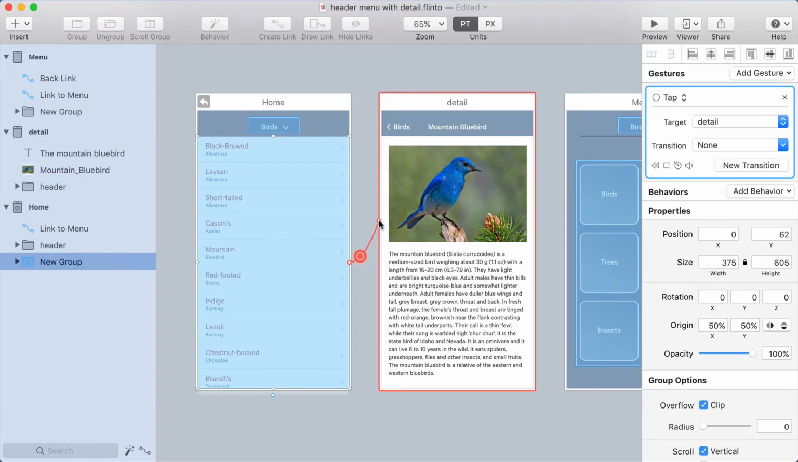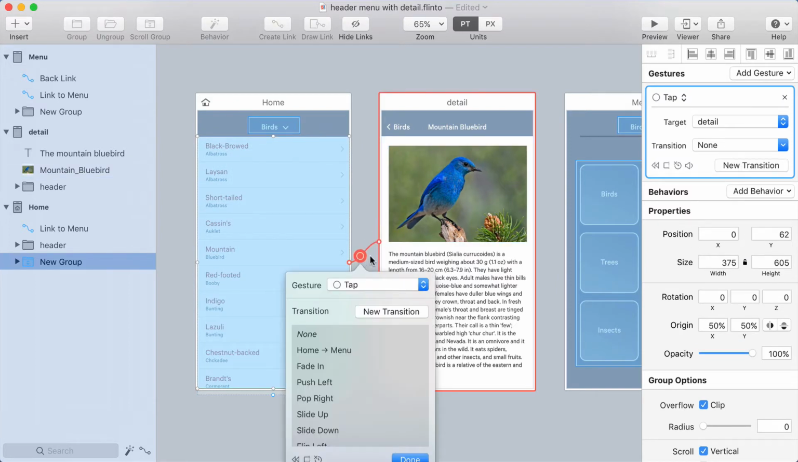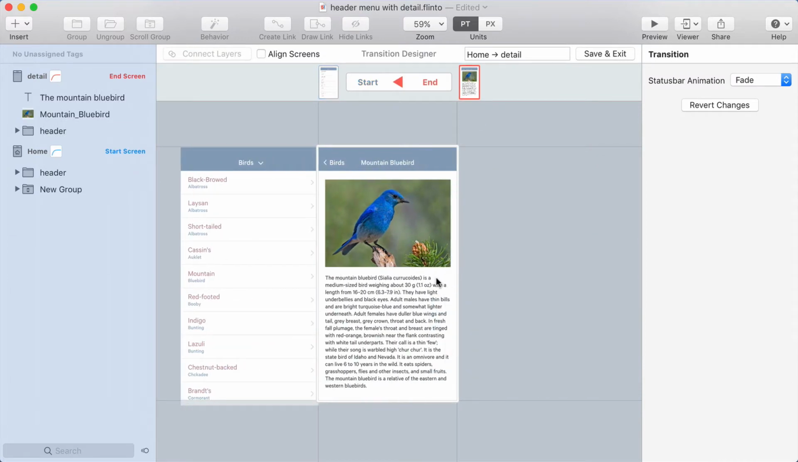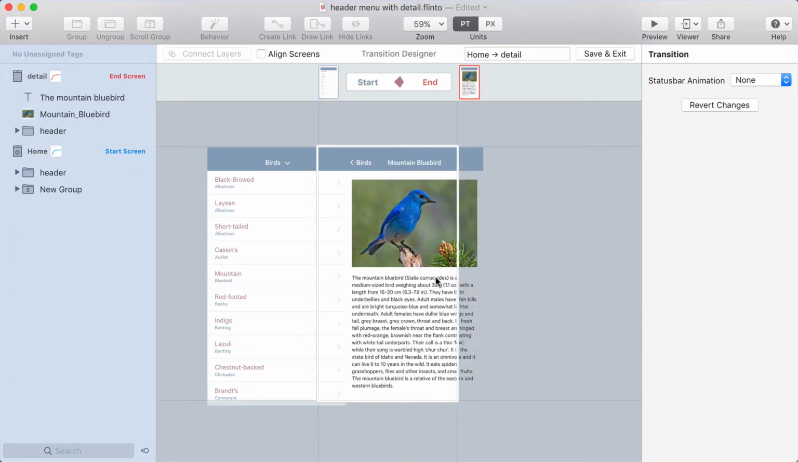Now the reason I'm doing this on the entire scroll group instead of a single row is because I would like to just have a generic detail screen that works for any of these. And if I were to make this a real app or a very complete prototype, I might make detail screens for each of these rows. But right now it gets the point across if you tap any of them that it goes to the mountain bluebird screen. So I'll make a new transition, and in the transition designer, the default transition is sort of this push left.